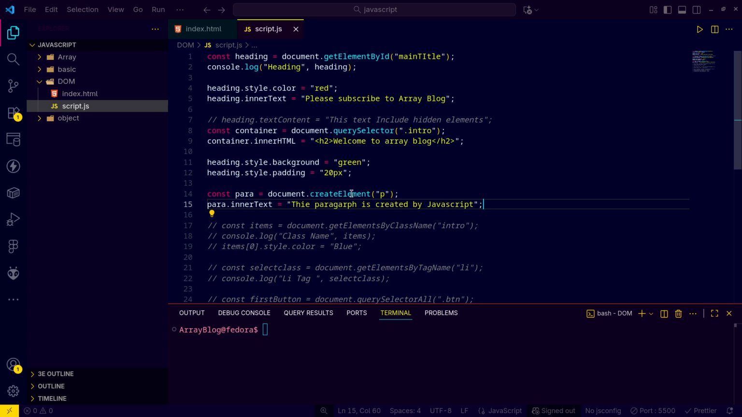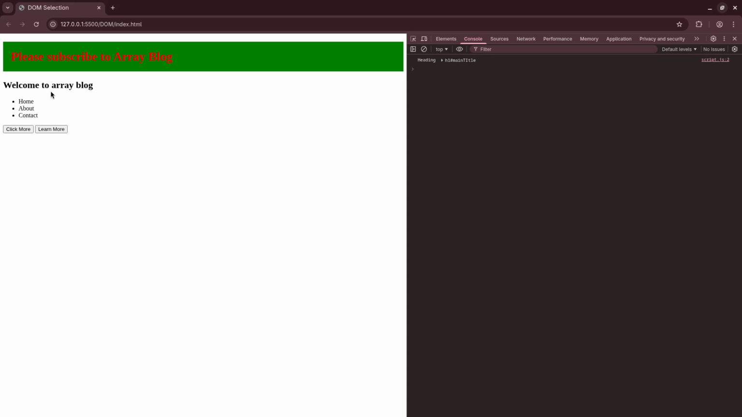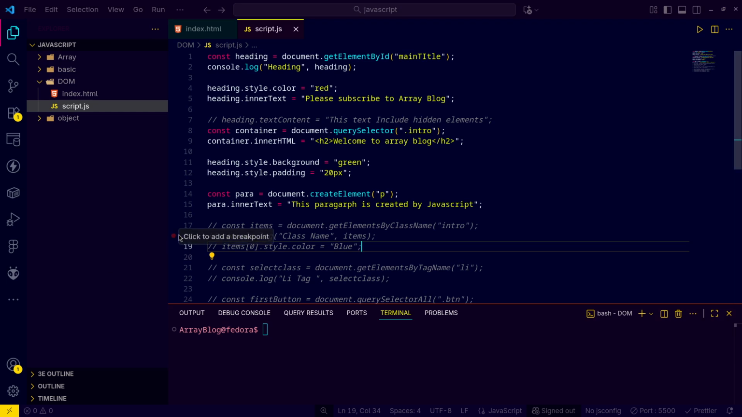First we are creating the p element, and second we are adding a text that says this paragraph is created by JavaScript, right? But if you visit the browser, you will not be able to see anything here because we have not added it to the DOM yet. So next, we are going to add this to the DOM.